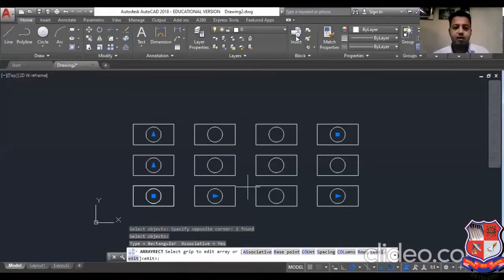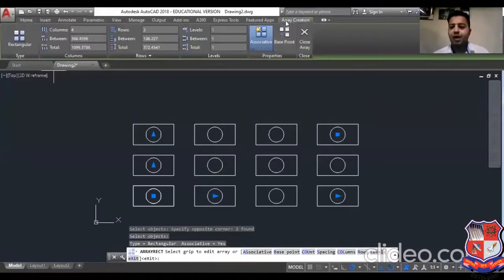this tab. You can see here one array creation tab is open. Previously it was not there. At the command operation you can see array creation. So here the command name is rectangular array. You can see number of columns, number of rows, and number of levels. The level is for 3D. Suppose you want to create an array in the z direction, then you can use this level option. But here we will do only columns and rows. Now number of columns: you can see here 1, 2, 3, 4. 4 columns are there.